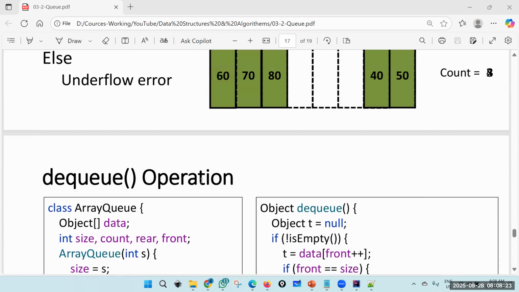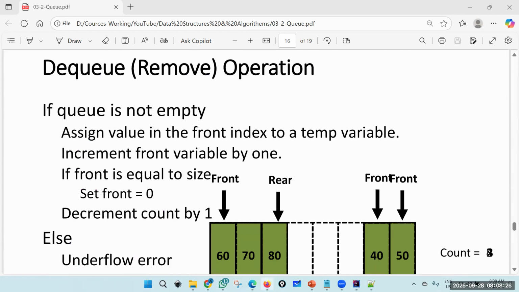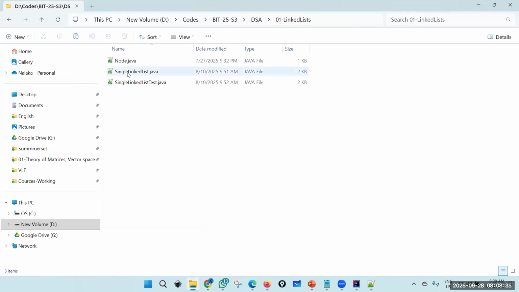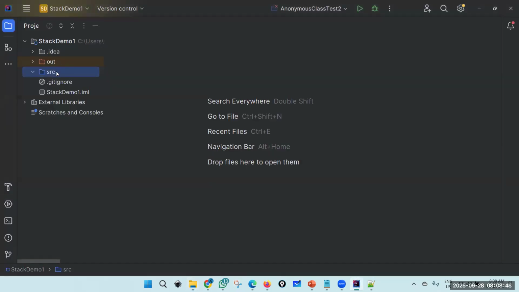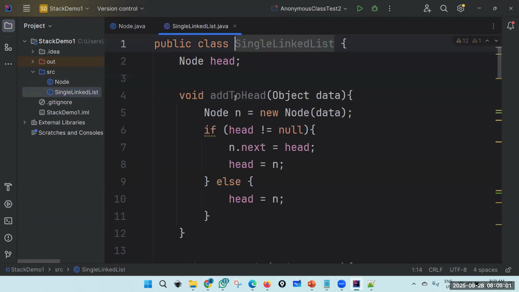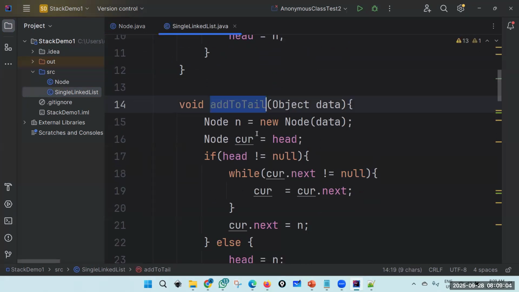Right. So today we want to do the same thing using linked list. So therefore, first I will copy the linked list code. Single linked list code. Okay. Node and single linked list. Right. So we had the node class that we can keep an object in and it links to the next. And of course, our add to head, add to tail, and so on.